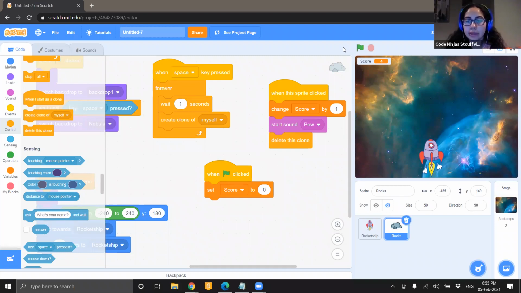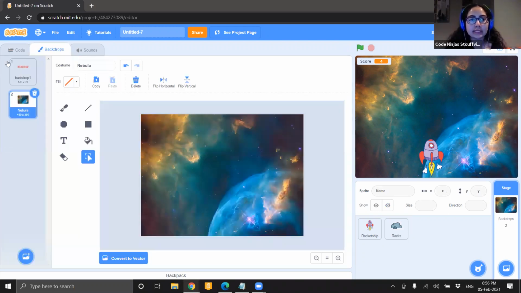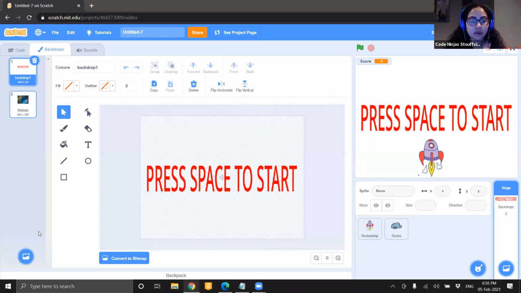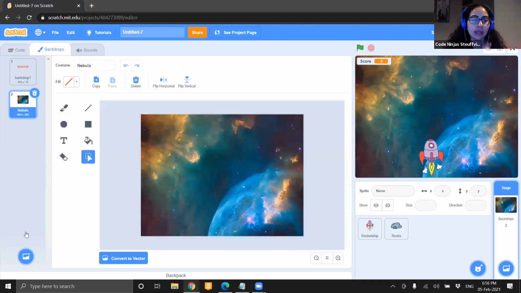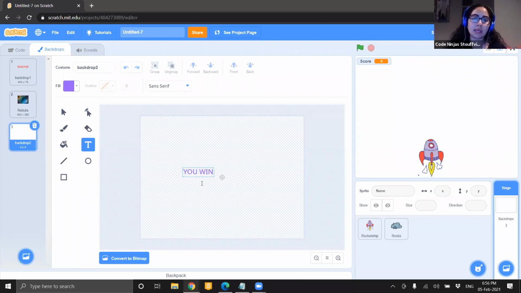and let's go and make a backdrop switch for when you win. To do that, you want to go back to your stage. And just like you made a backdrop that said, press space to start, you want to make another one. So go ahead and create a new background to paint it and follow the same steps where we write you win using the same tools you used to make the press space to start.